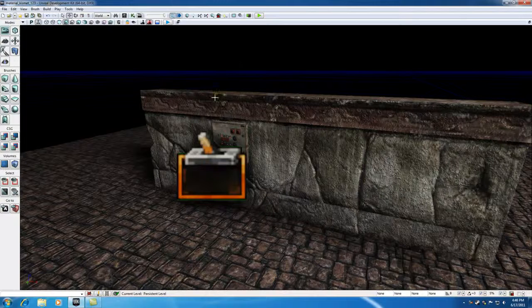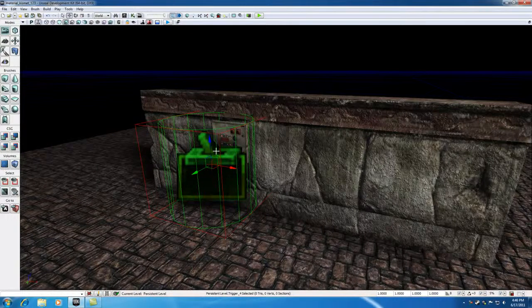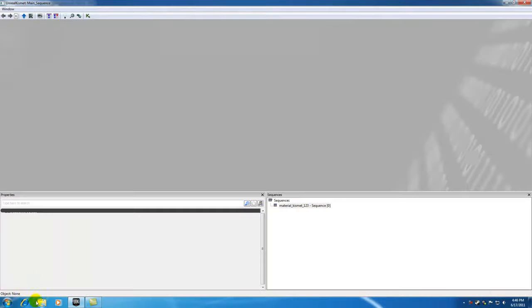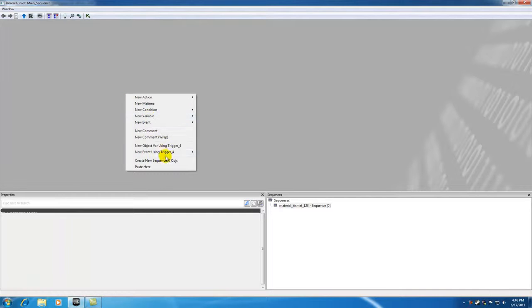So now that we got our trigger on the screen, again, like I said, I want to give you guys a tutorial of how to make text appear on the screen. So go ahead and, like I said, make sure you have your trigger selected and open Unreal Kismet by hitting that K button. And now make sure your trigger is selected and right click and hit new event using trigger.